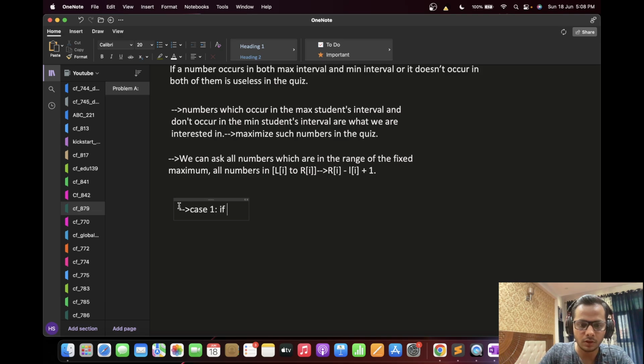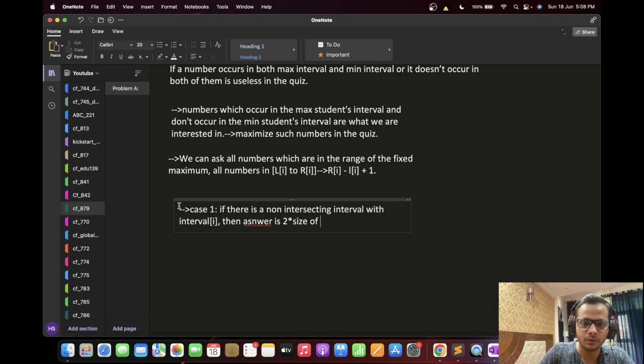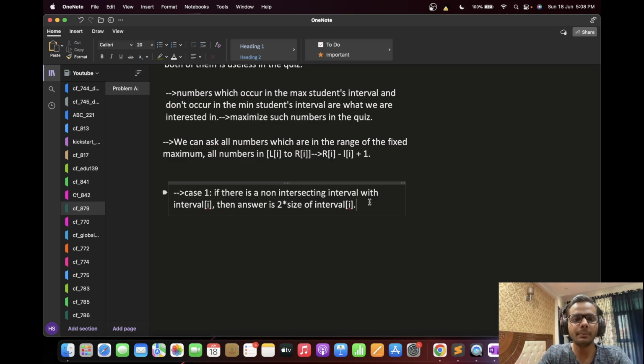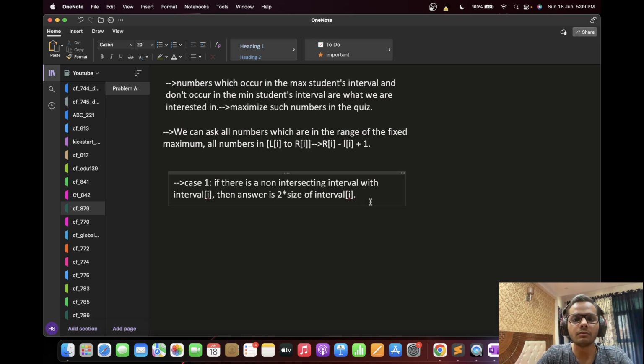Case 1: if there is a non-intersecting interval with the interval of the ith student, then the answer is 2 times the size of interval I, which is Ri minus Li plus 1. This is pretty obvious because in every move that we play, we will simply have a +1 in our counter and a -1 in the counter of that particular interval which doesn't intersect with us.